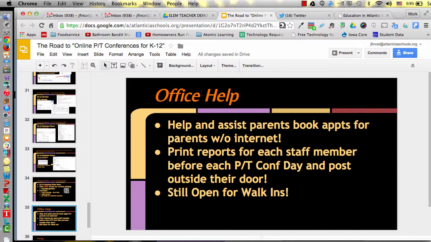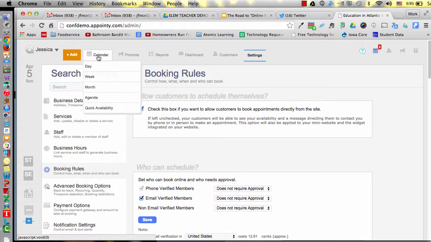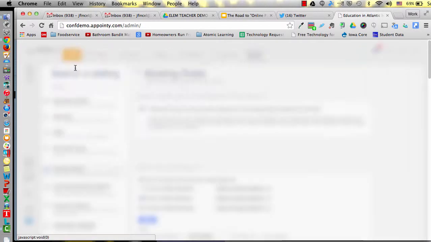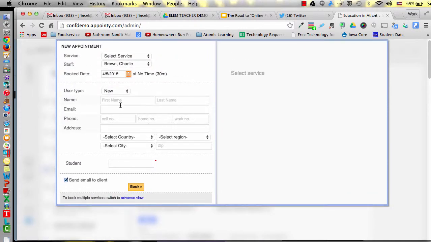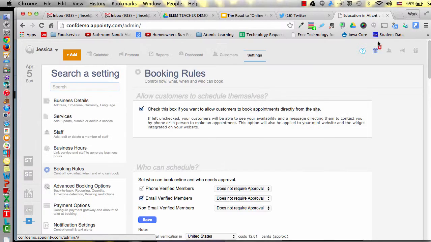I just want to point out about the office help. So we had our guidance secretary set up appointments if a parent would have to call in. So they would go to their calendar and then they would actually book per staff member. So if they needed to, they could do that. They can add an appointment, choose the staff member, type in their name, and then book the service for that particular person. So that's kind of how they would do it.